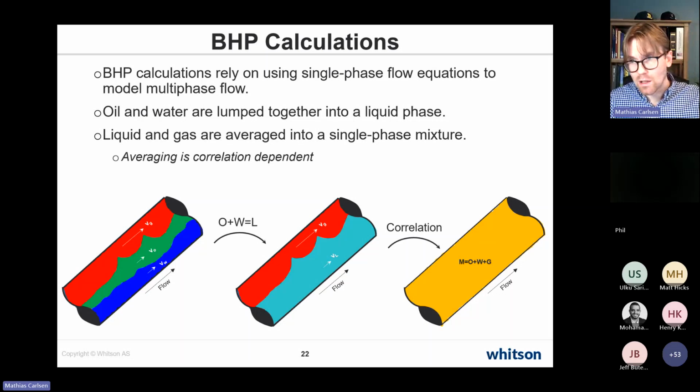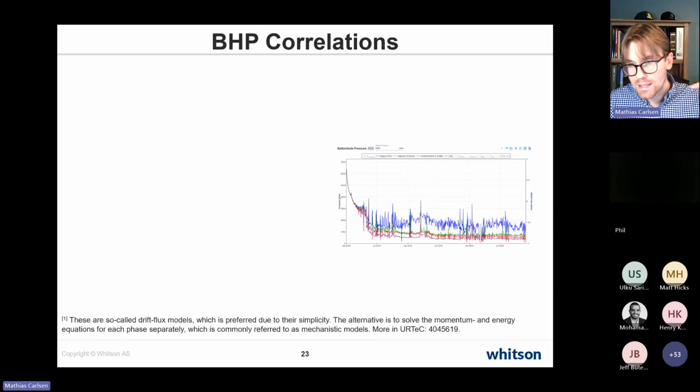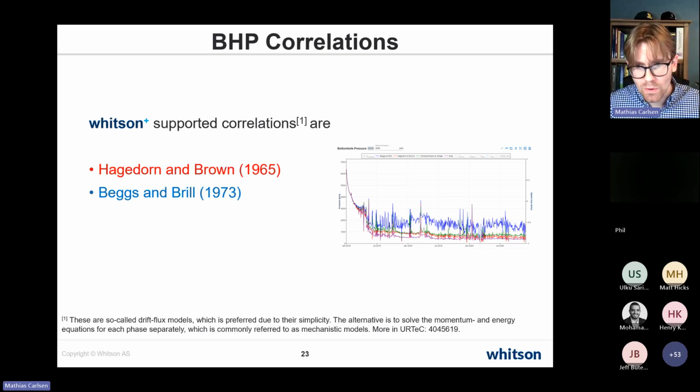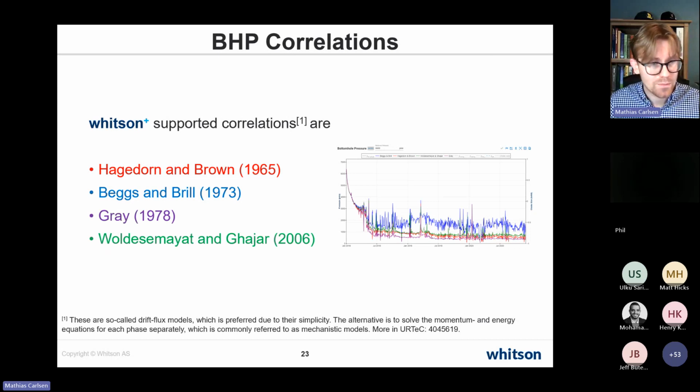The correlations that are available in the software, and that we support, are Hagedorn & Brown, Beggs & Brill, Gray, and Veeken, Mayer and Gaillard. And I probably butchered all these names, but I can blame that I'm Norwegian, so I don't have to be perfect with my pronunciation. But in general, this family of models are called drift flux models, okay? And they're preferred due to their simplicity.